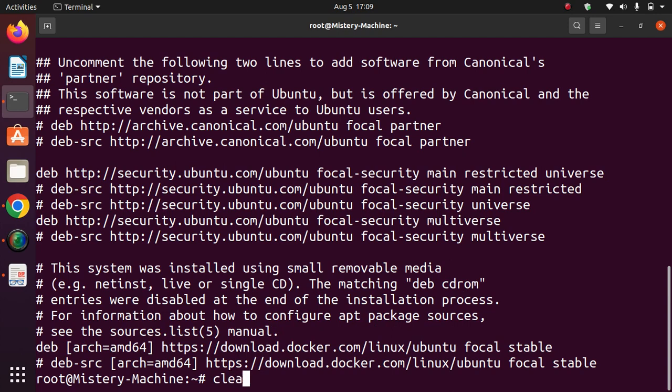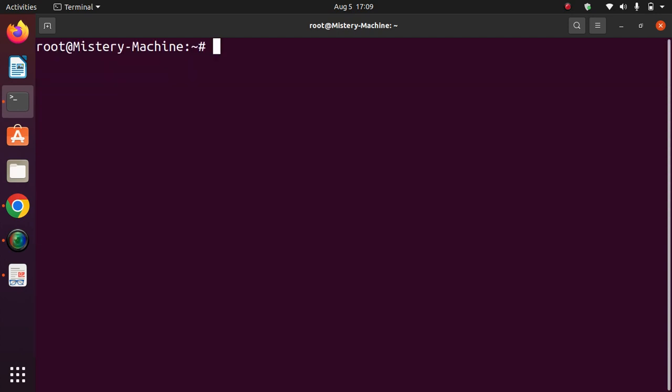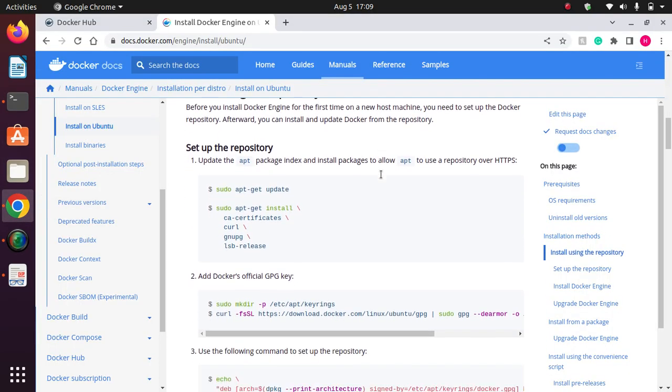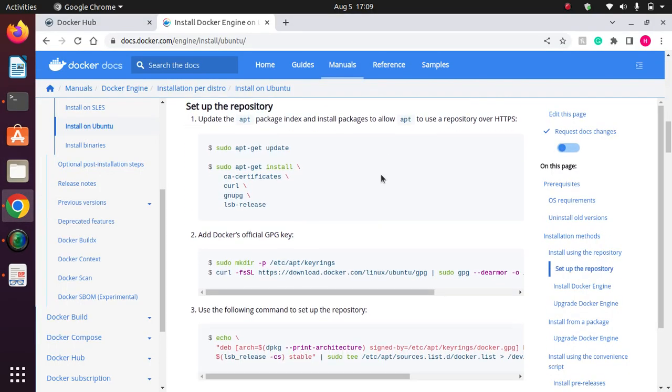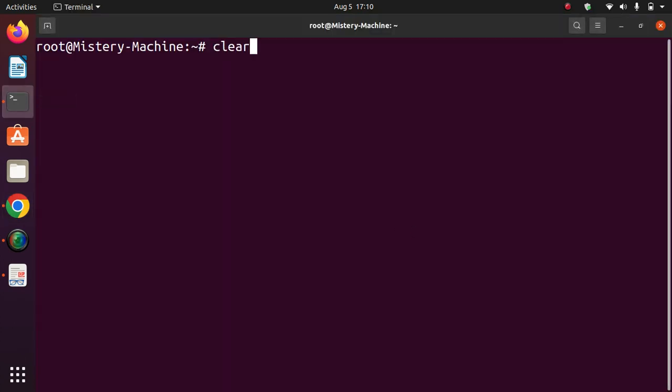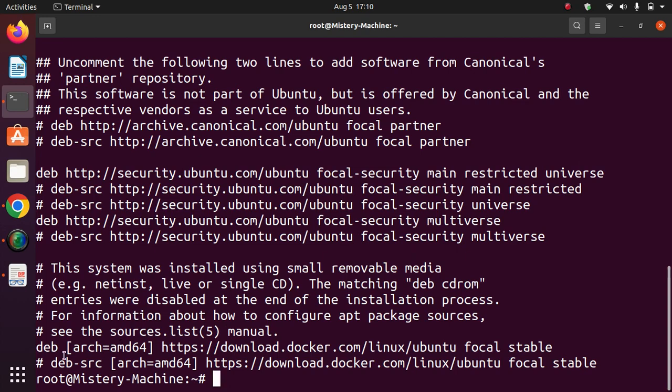But if you haven't downloaded or installed Docker in your system before, and you are starting from scratch, I'll tell you how you can do this. The first step is to set up the repository. I had already set up the repository. Here is the repository, that is download.docker.com. So this is the repository, right?